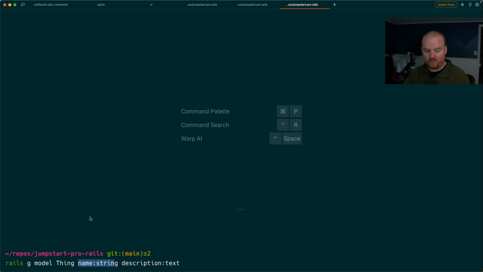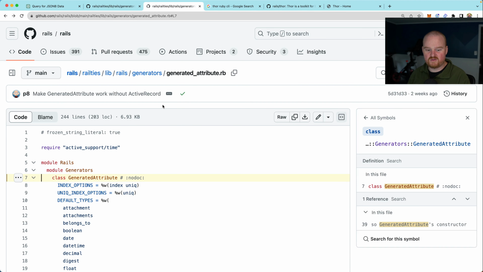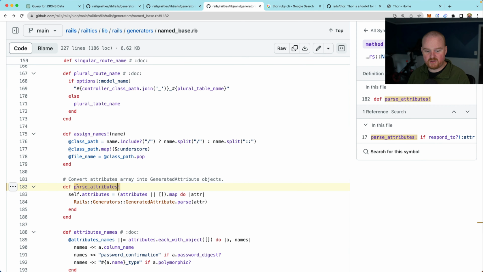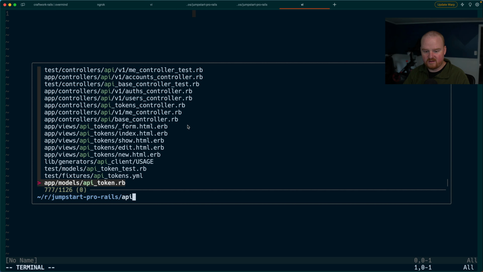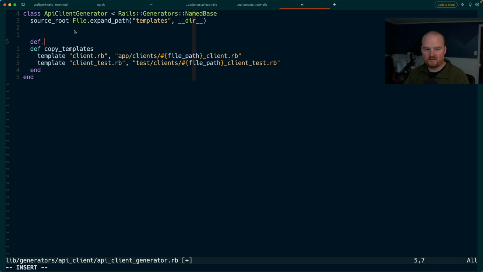For now, if we wanted to update our API generator, we could say rails g api_client OpenAI, create completions string or something like that, but this would have to be part of what is in the list of database types. And I didn't want to do that. I want to be able to use my own stuff, right? When parse_attributes is called on my version of this NamedBase, so this API client generator, I want to use my own parse_attributes method.